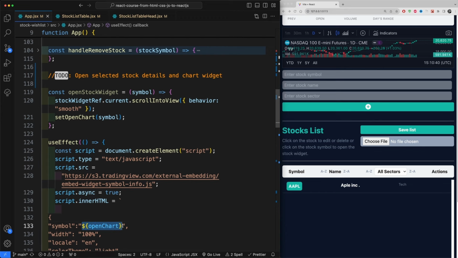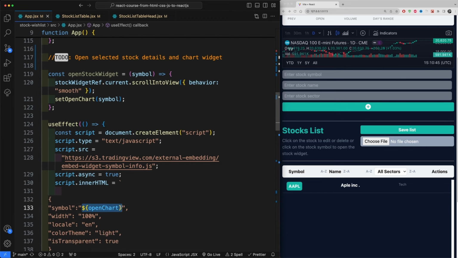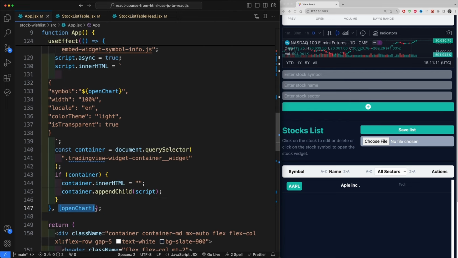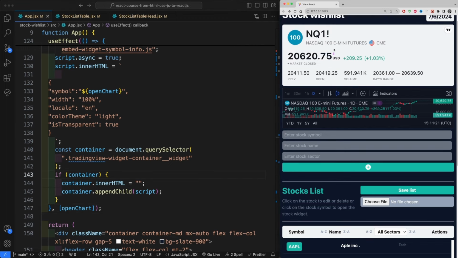Now, if open chart is reset, then we're going to go down to our useEffect, and instead of the symbol that we hard-coded in here, we're going to change it using a variable to the open chart state, meaning that each time this function is triggered, open chart will change the symbol that is going to be taken from the TradingView source, allowing us to use open chart also down here in our useEffect, re-rendering the application and opening up this chart.